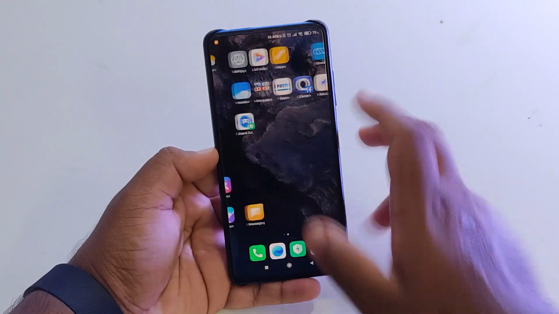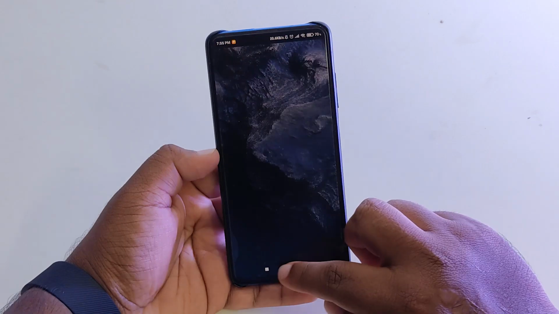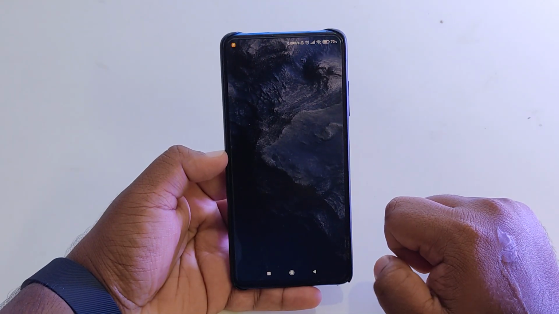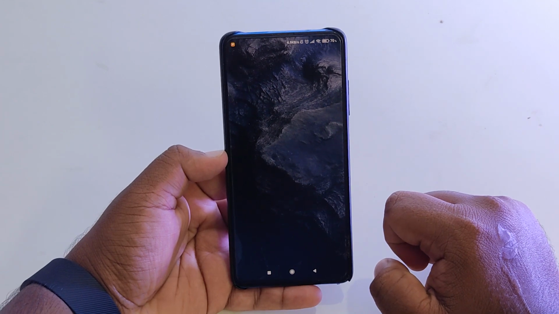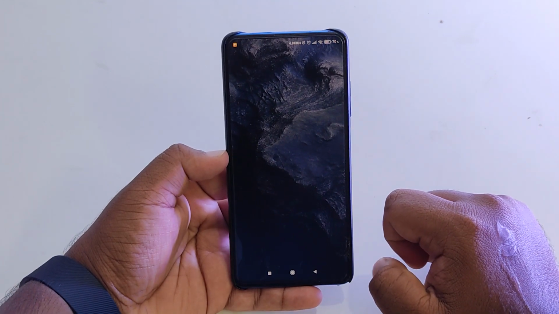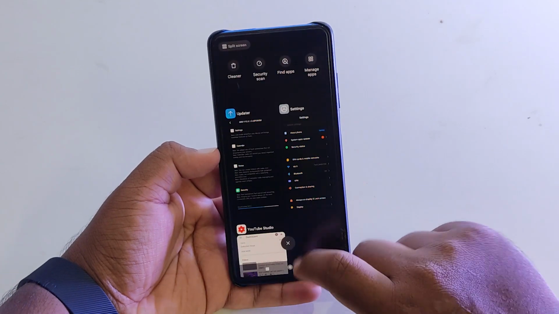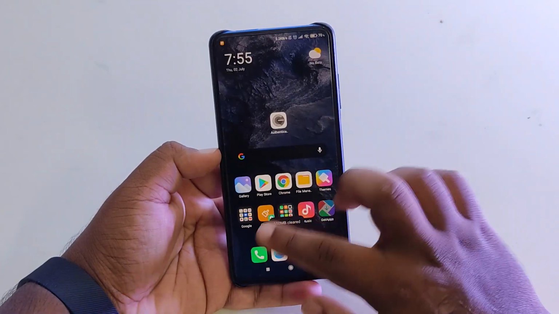As you can see, the UI is quite smooth and responsive. This is the first boot, so it's taking some time to load all the contents, because it's an initial setup that I have set up from MIUI 11 to MIUI 12. So it may take around 1 to 2 minutes because of installation. As you can see, the installation has completed.